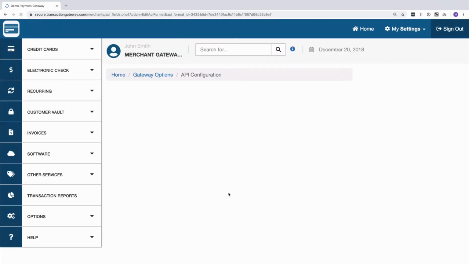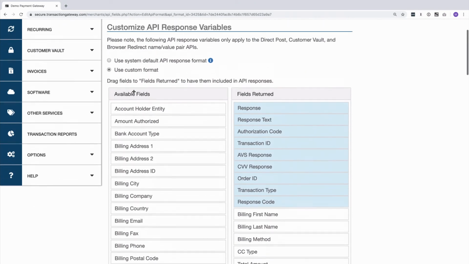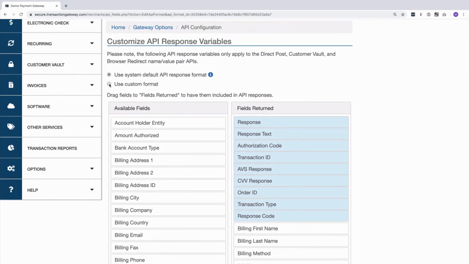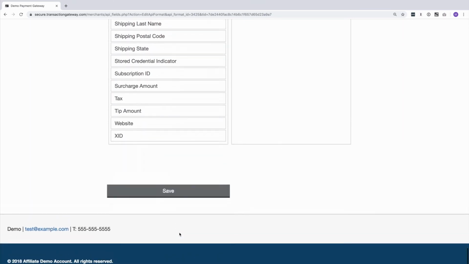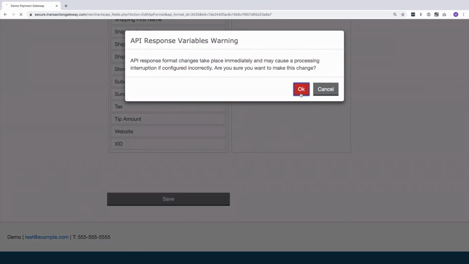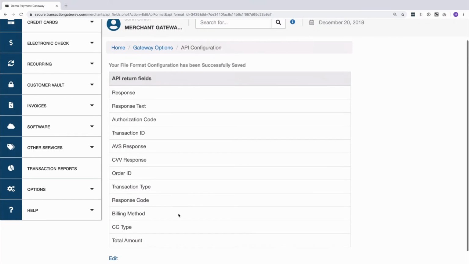You can of course come back and edit this at any point. You can switch back to using the default format, or you can change your custom format. Let's take billing first name and last name out of there. Perfect. And I can go all the way to the bottom, save it again. It'll warn me again. And there we go. So I can keep changing this however I want until it's exactly what I need.